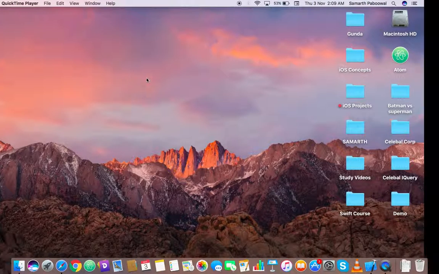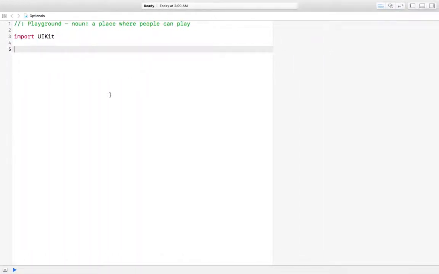Hello everyone, and in this video we will learn about an important functionality in Swift, which is called optionals. So basically optionals can be created for integers, doubles, strings and any kind of data type that is provided in Swift 3. So the main question is, what is an optional? An optional basically means that it can either have a value or not.